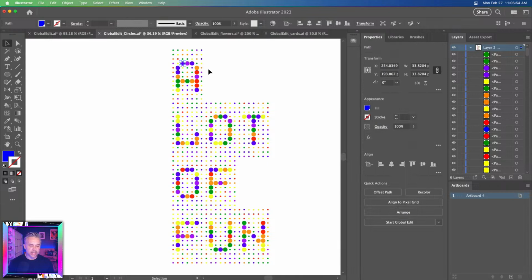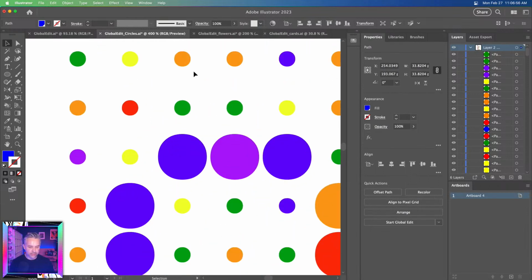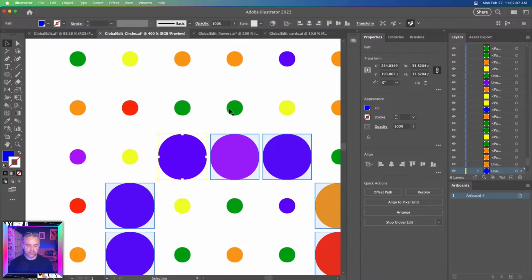I'm going to select just one of these circles, right? Selecting it, going to Start Global Edit. We'll click right there. It recognizes all of those larger circles, not the smaller circles, so it can differentiate between these size circles and the smaller ones. I think that's absolutely just insane, by the way. Is that not insane? Are you not entertained?